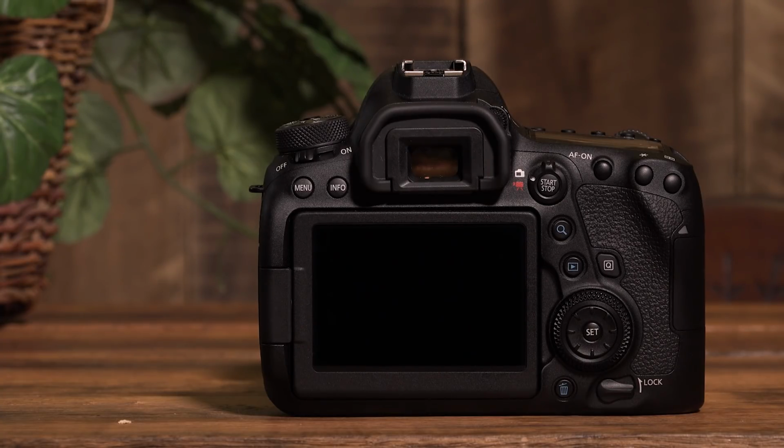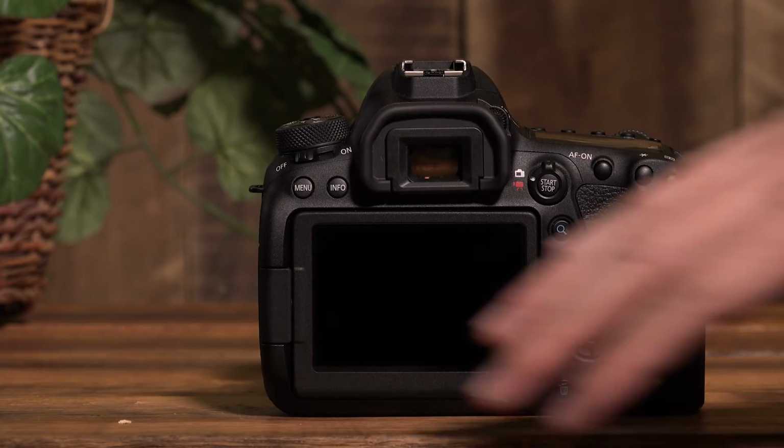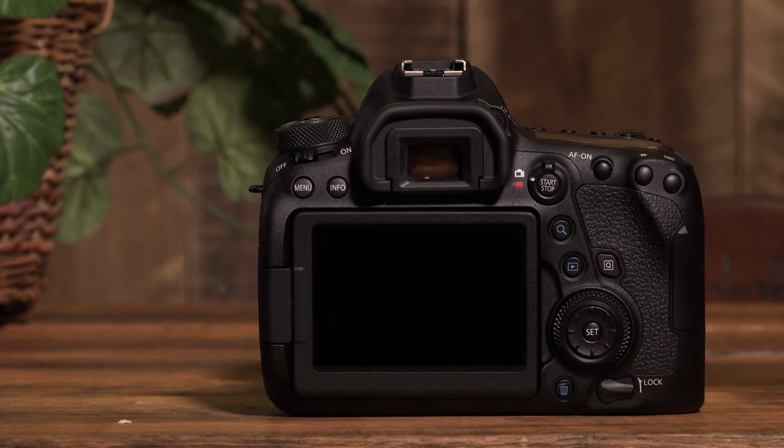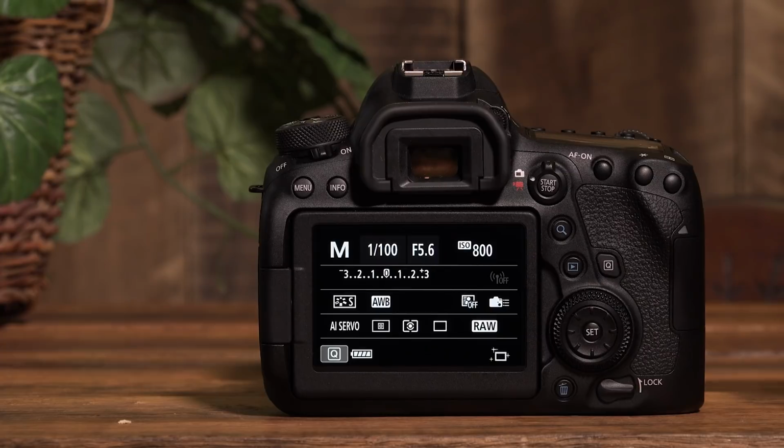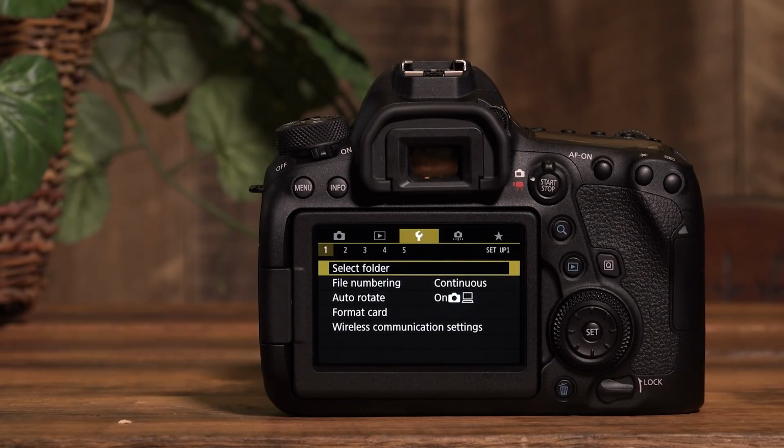We are, of course, starting in the menu systems. We've already gone through the whole outside of the body. We've gone through quite a few of the menu systems in parts 1 and 2. So let's go on and start on video 3. Let's turn it on. Let's hit menu. And of course, we're going to start in the yellow settings.